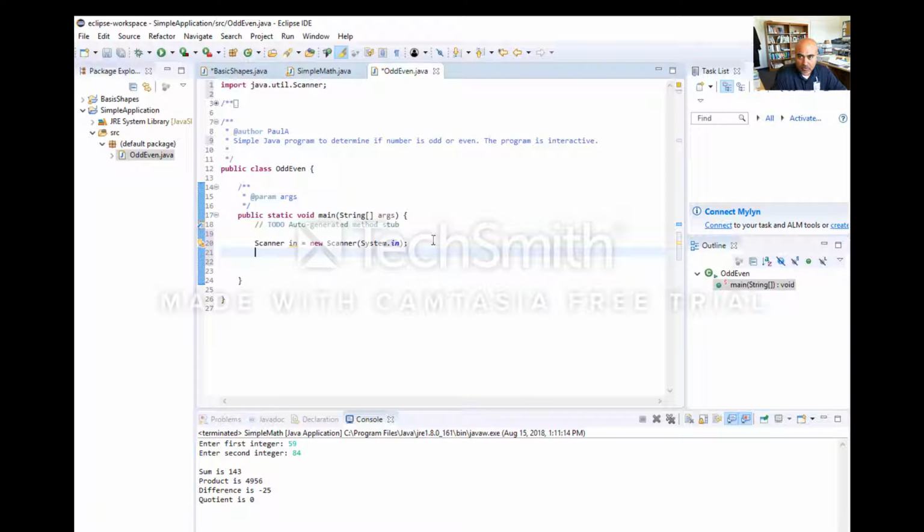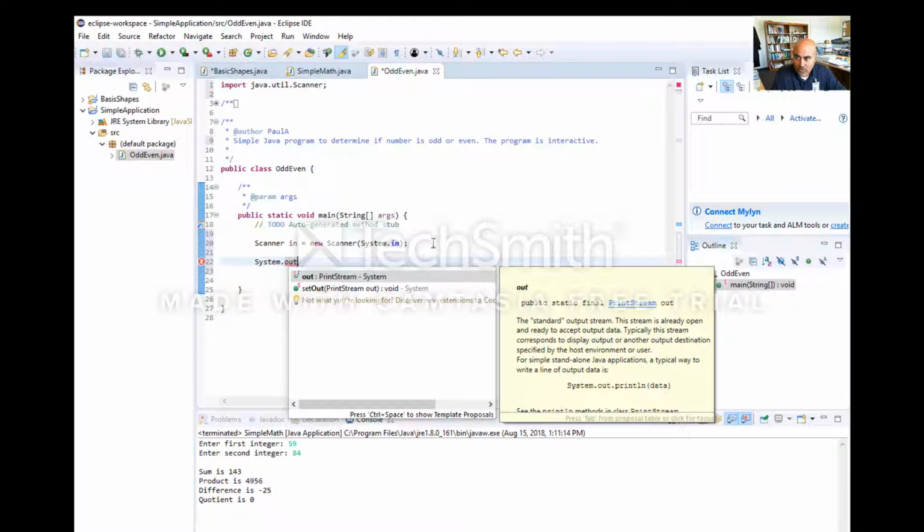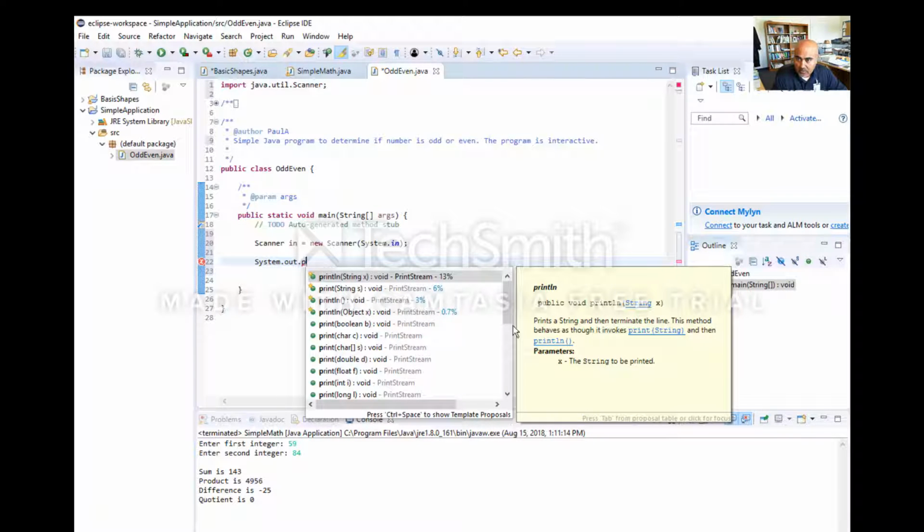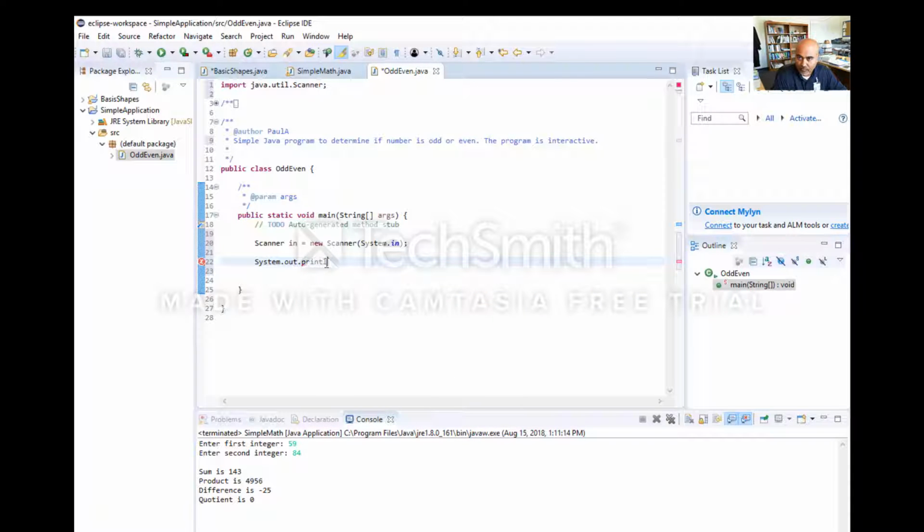So now I'm going to write System.out.print, and if you go at the very bottom, you have a println. I can probably type it in, just have to find it from there, println, and I'm going to say enter an integer number.